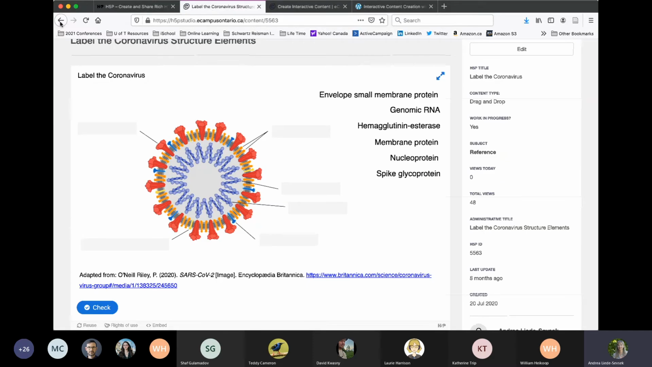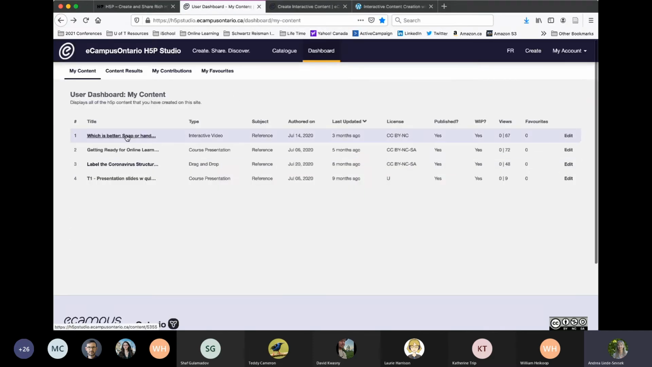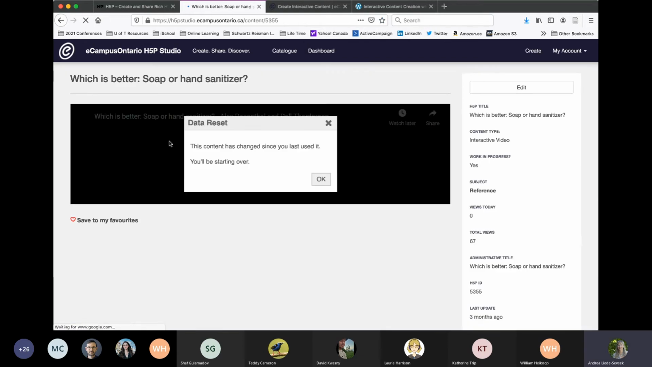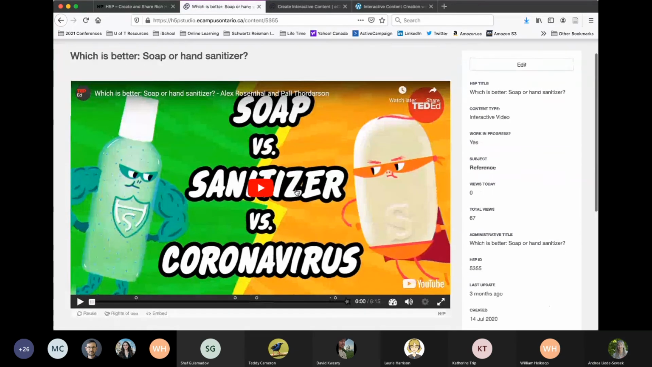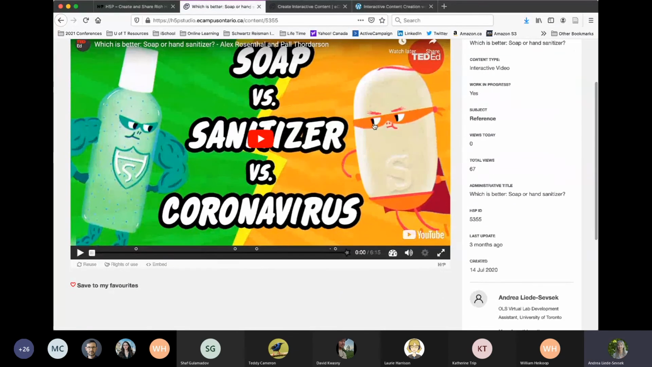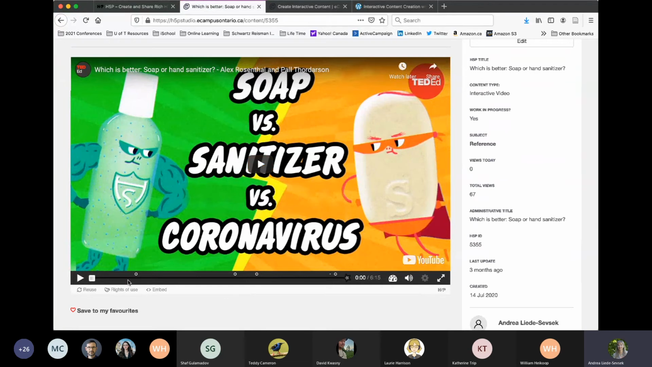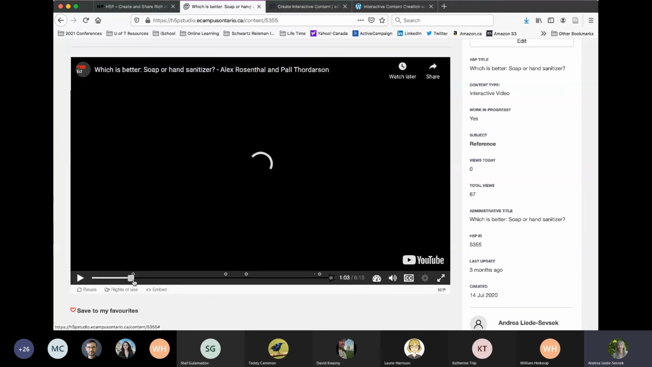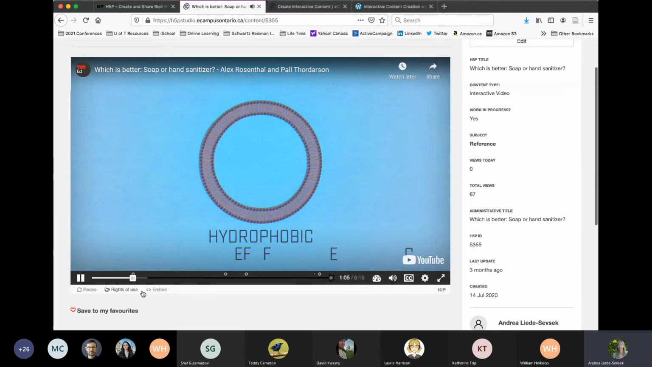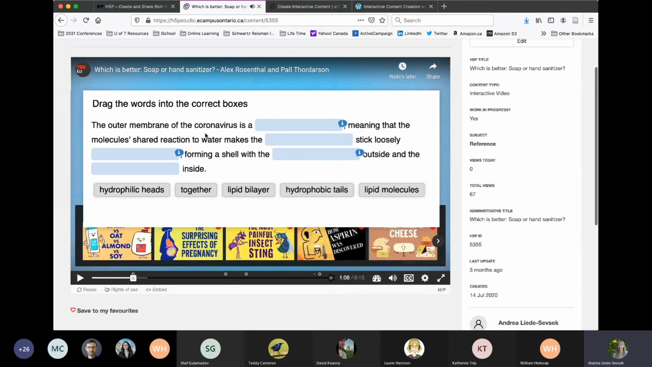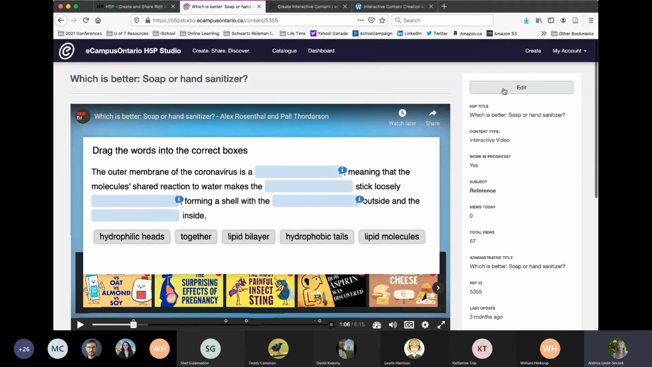So if we go back to dashboard, there are a couple of other really fun ways to use H5P. An interactive video. So I've taken a video from YouTube and added some interactive components in here. So at this point, the hydrophobic effect. I've just added some fill in the blanks right into the video. And the way you do this is, I'm going to open the editor.